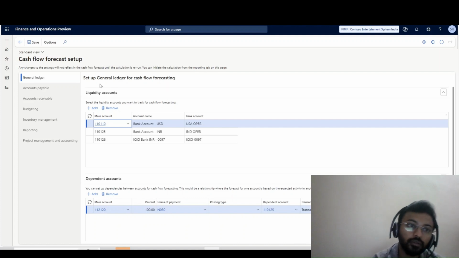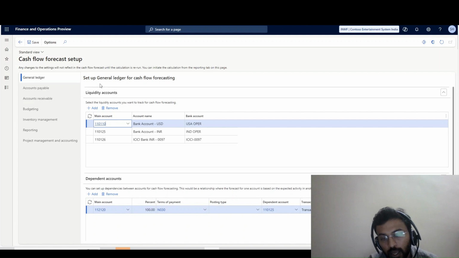In cash flow forecast setup, you will see the first is the general ledger setup. General ledger setup is important for liquidity accounts. So however many bank accounts I have in the system, I can define in the general ledger, right? Here in the system I have 3 bank accounts. The first is for USD, the second is for INR, and the third one is for an ICICI bank account. So I have 3 cash flow liquidity accounts.